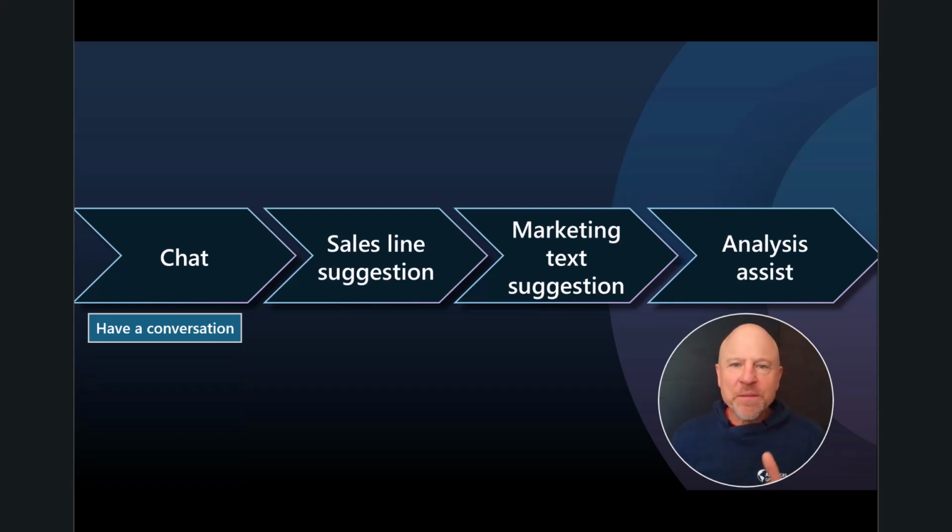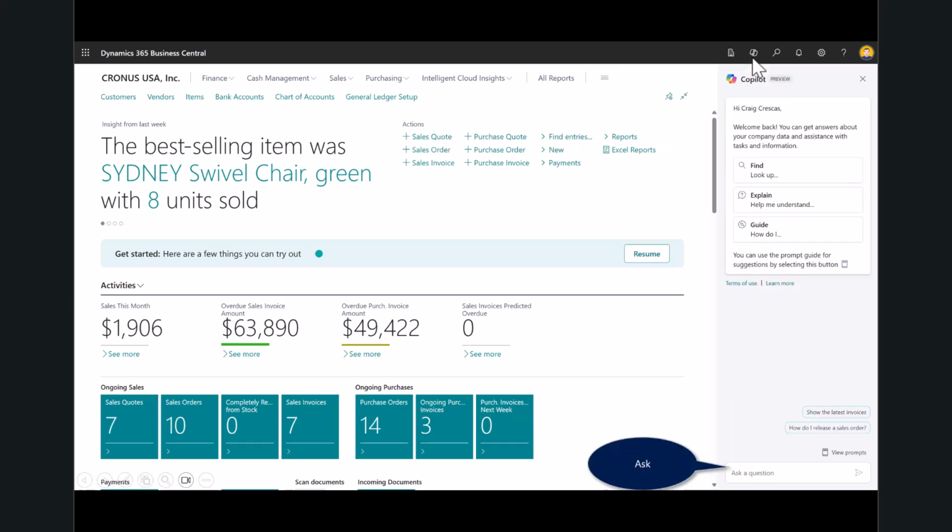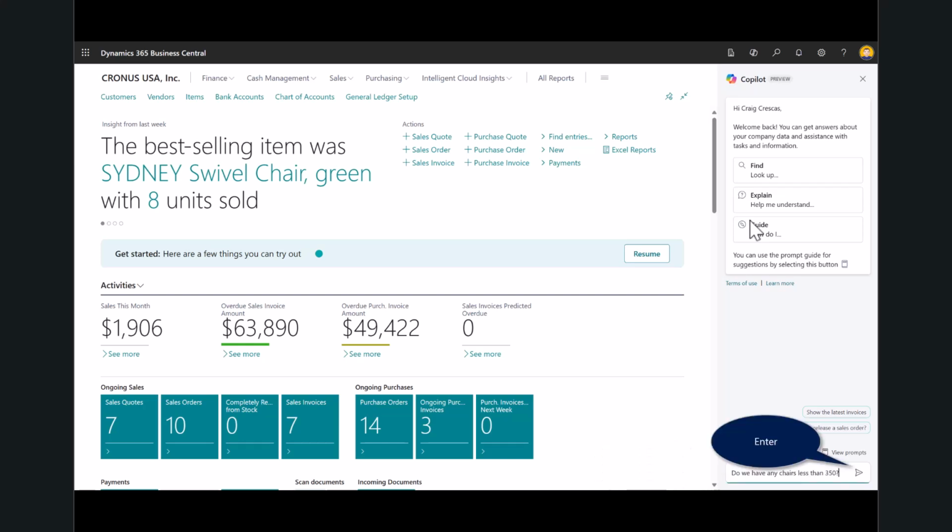So let's start with the chat conversation experience with Copilot and Business Central. Over here, once I'm logged inside of Business Central, you'll see on the top right where I've got your attention drawn, there is the icon for Copilot. Now, invoking Copilot, you can see there are some prompts in the top right corner to help users get started if they're not sure where to start. But what I'll do is I'm just going to go ahead and ask a question.